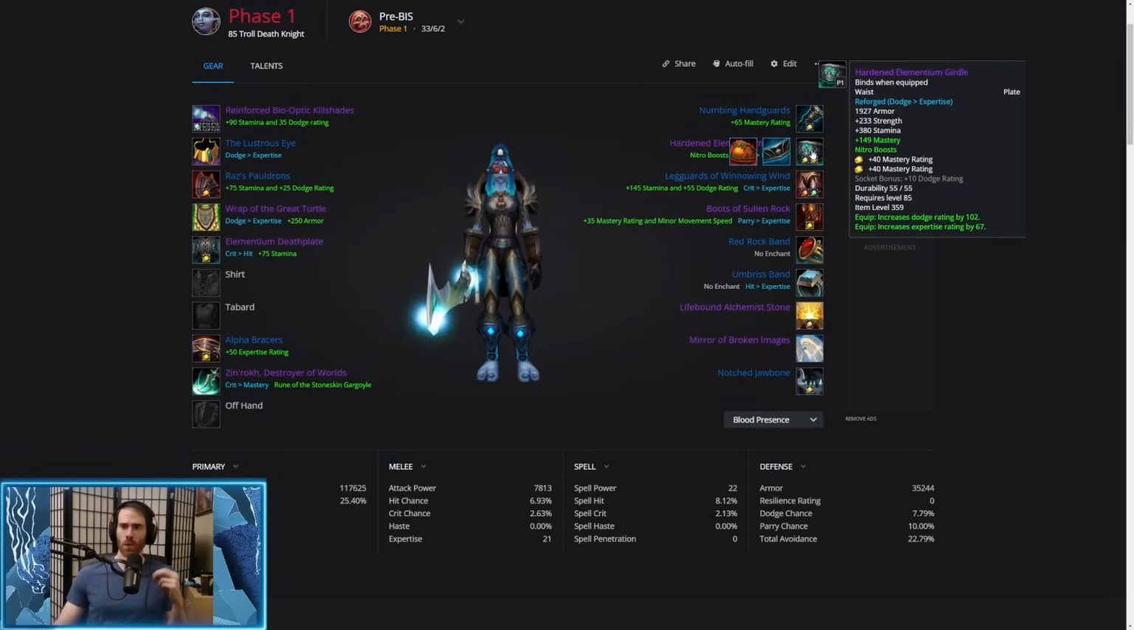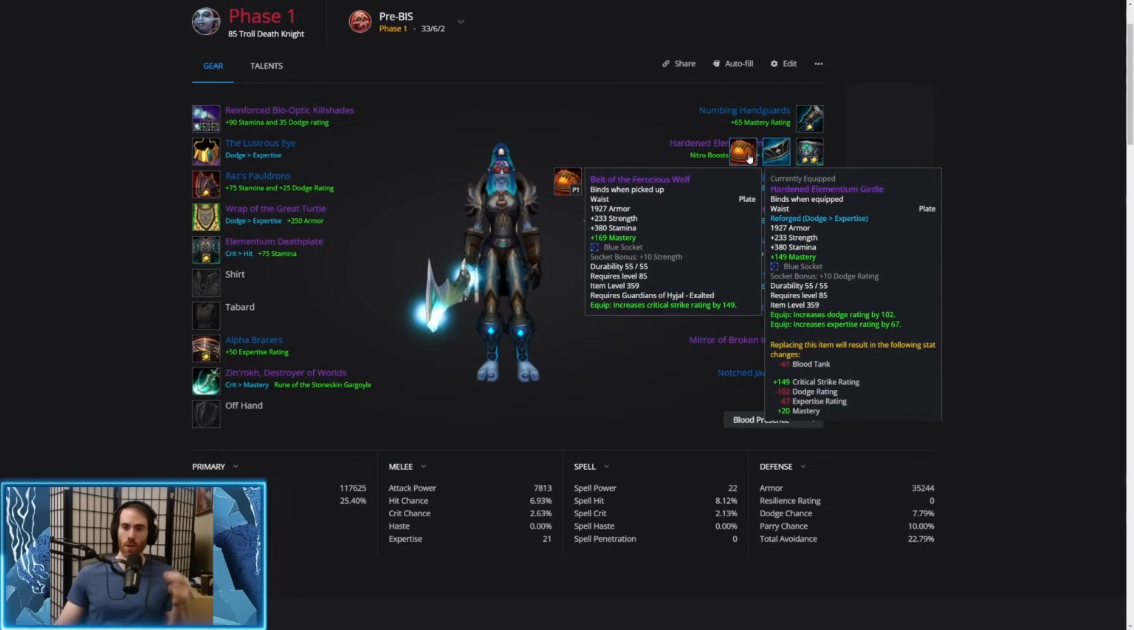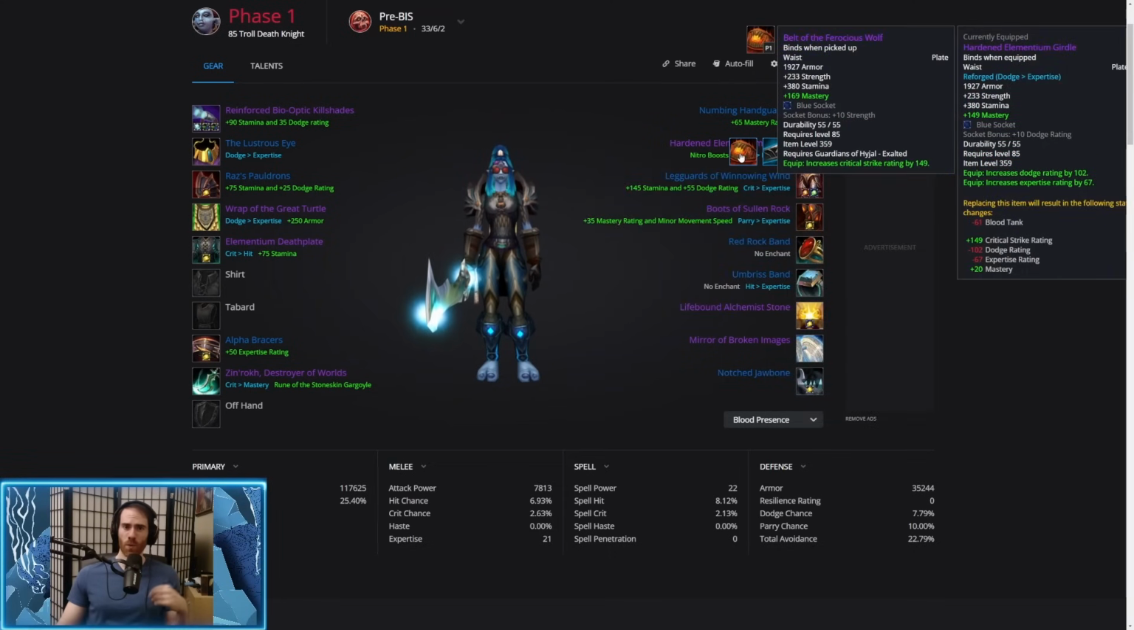For belt, we're going to go for the Hardened Elementium Girdle. It's the blacksmithing BOE belt. But if you can't afford this from Hajal, you can also get the Belt of the Ferocious Wolf. It has crit on it, just reforge that obviously. But at the end of the day, it is a 359 item level item with mastery, which we love.